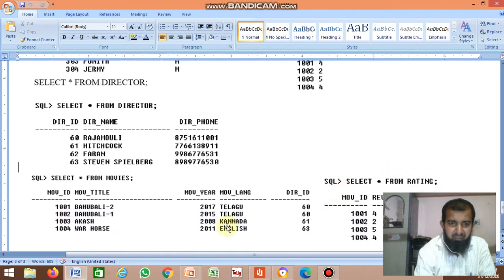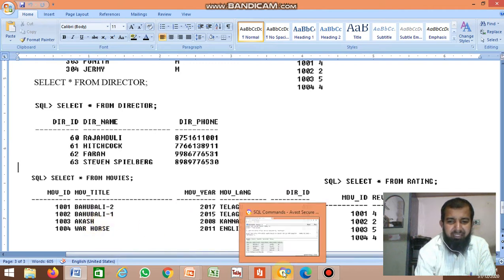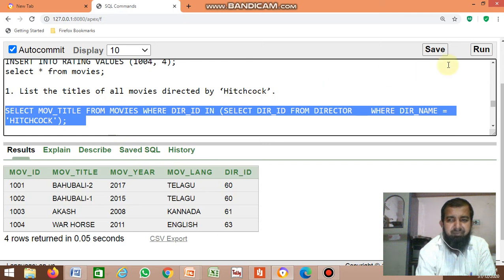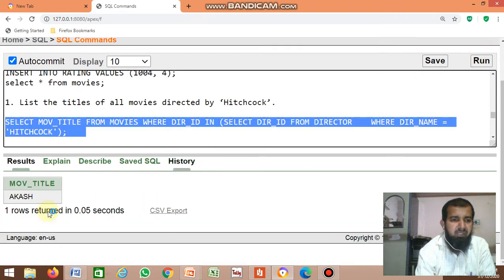Here the movie title is Akash. 61 is the director ID, and the corresponding movie title is Akash. So you get the output as Akash. Just execute. The output is movie title Akash.